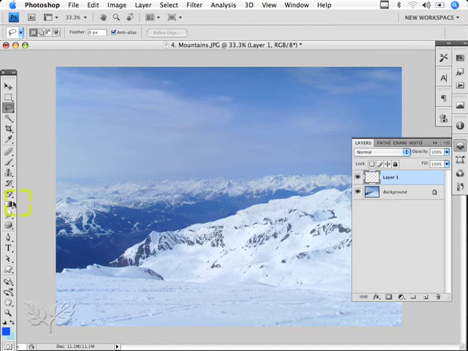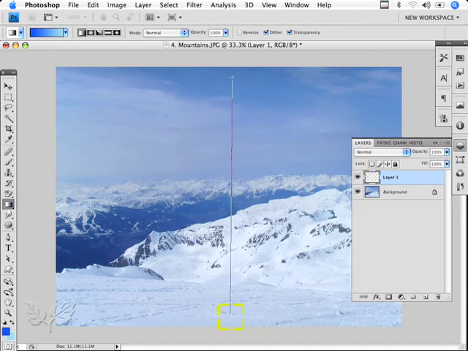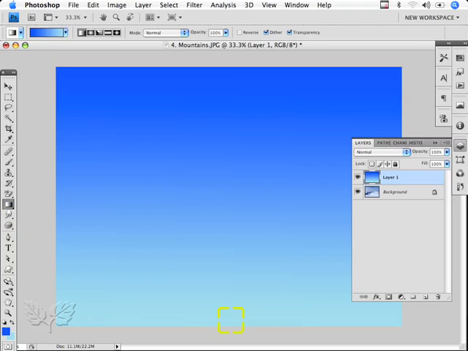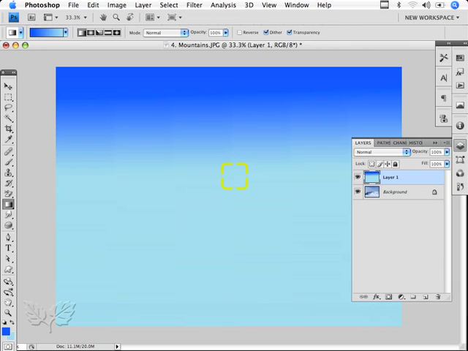I'm going to take my graduation tool, and now on my new layer I'm just going to run a graduation top to bottom to get that. So you can see how I've got the lighter colour graduating. I'm just going to run that a little shorter because I want to create a slight more graduation in my sky.